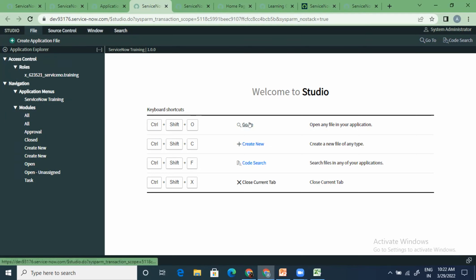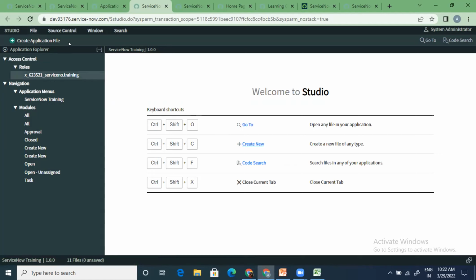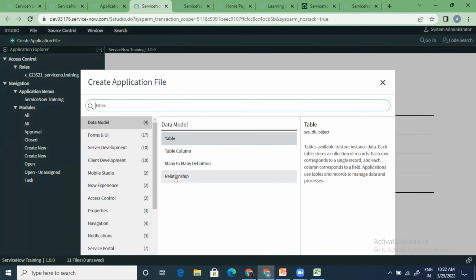Now from here you can go to any file or application. This is easy. These are some shortcuts showing you how to go to that area. You can create a new file. You can do a code search in any of your files, wherever you have code, and you can close the current tab. So these are options. Whatever we are doing right now is in Studio, the second option. Now I can create here. I can click on create application file. I can create new. The same thing will come. So create application file has come from here. If I click here, then the same window will come.